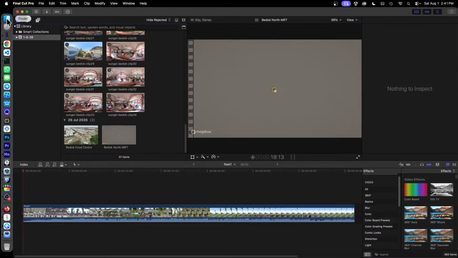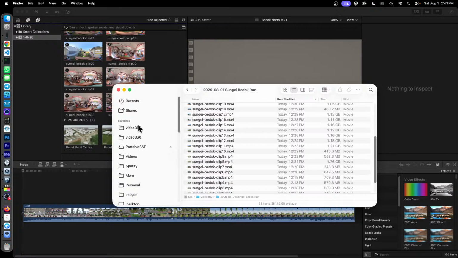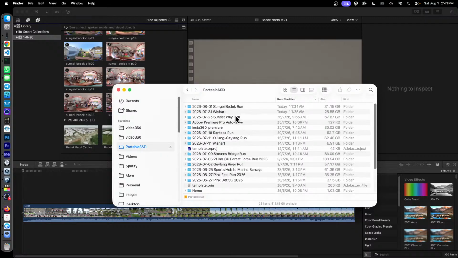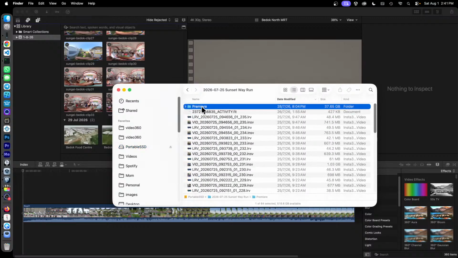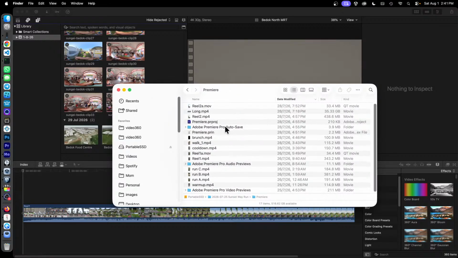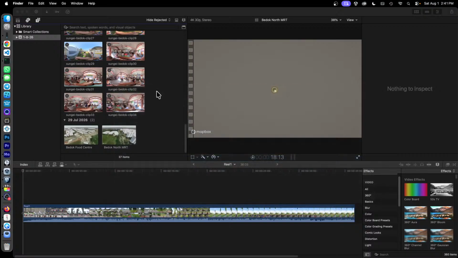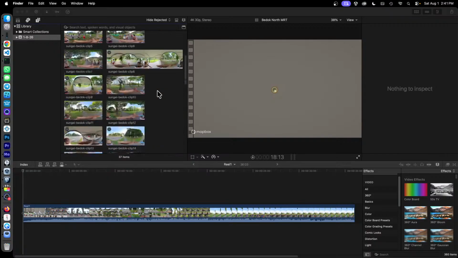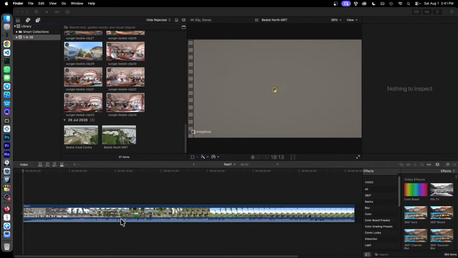Okay, I hope our clip is still there. Just to make sure that our clip is still there, even though we moved it to trash. I put it inside portable SSD, Sunset Way Run, Premiere. Reel1.mp4 is still there. Okay, good. So when moved to trash, it just removes the reference. It doesn't actually delete the file. Yeah, it's still here. It's a bit different from Premiere.